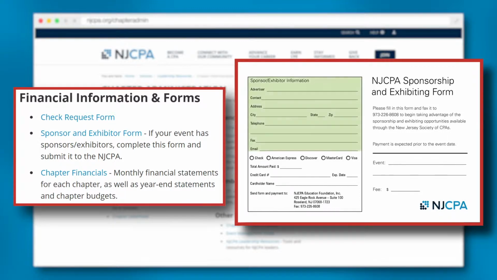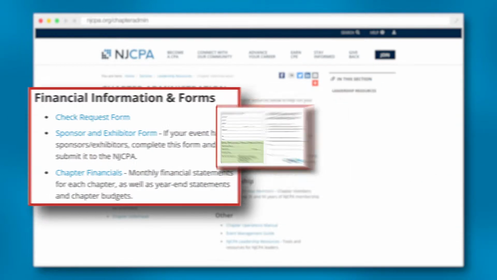Sponsors should fill out their basic information on the left-hand side of the form and include the chapter name, event date, and sponsor fee on the right-hand side of the page. Sponsors can enclose a check and mail payment to the address indicated, or pay with a credit card and fax it to the number on the bottom of the page.